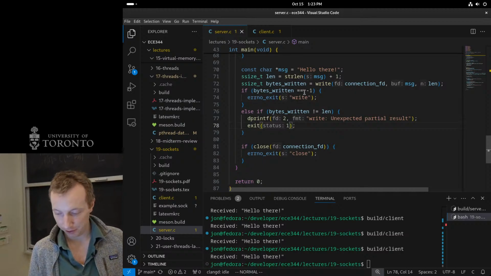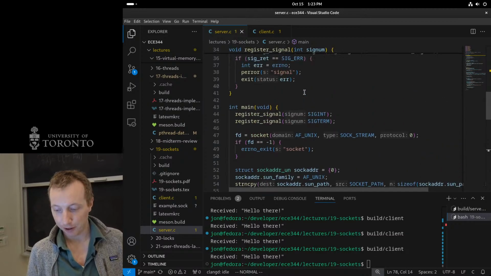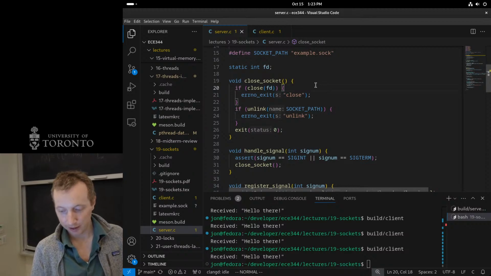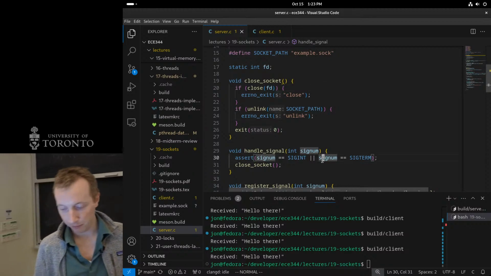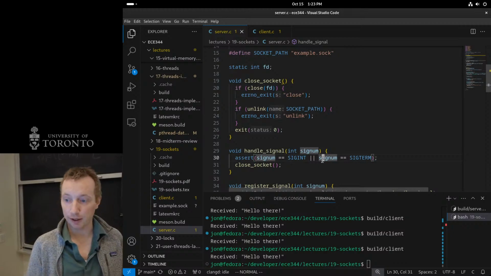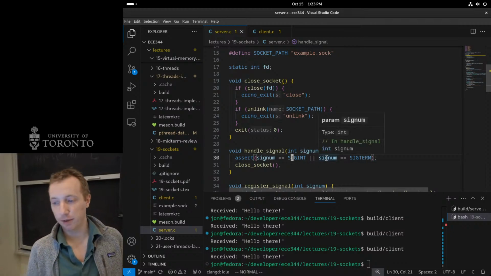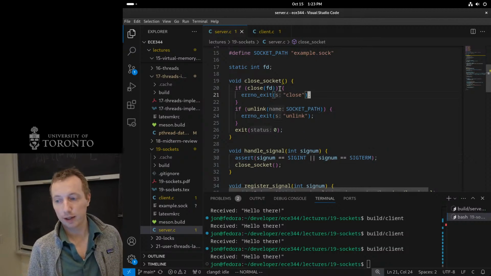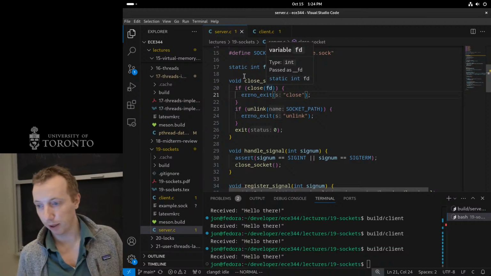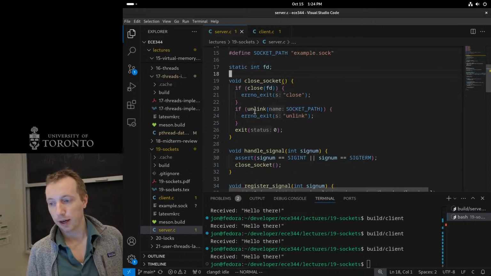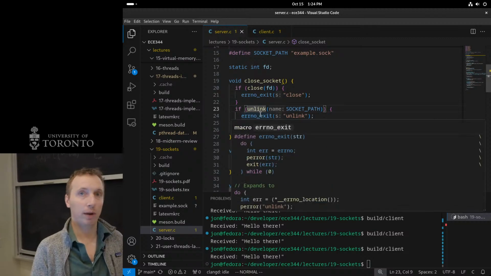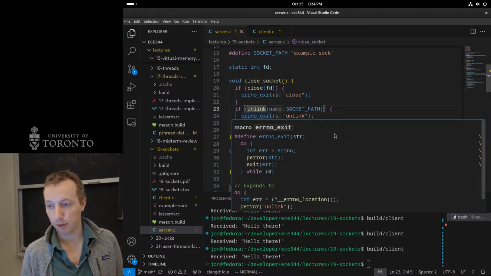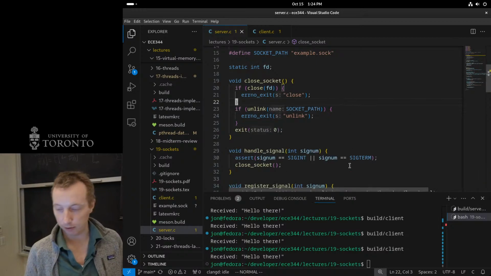Other things I could do. So here, in order to clean up correctly, I might have to use a signal handler. In here, my handle signal will make sure that I gracefully quit if I get SIGINT or SIGTERM. So I should close that socket, the file descriptor represented by the socket. It's just a global variable. And then unlink socket path actually removes that example.sock name, so it doesn't appear in my directory and I can't try and connect to it.